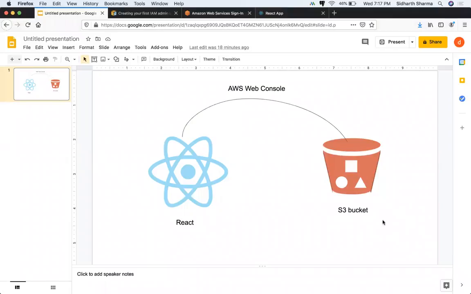So in the previous video, I talked about states and props in React, and I just created a React application and then used state and props. So in this video, I'm going to talk about how we can deploy the React application into an S3 bucket.